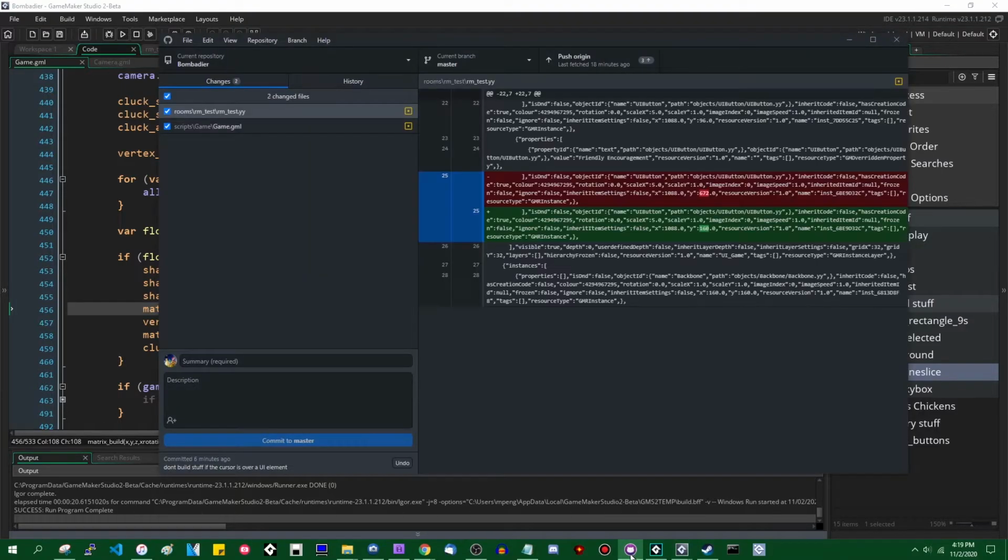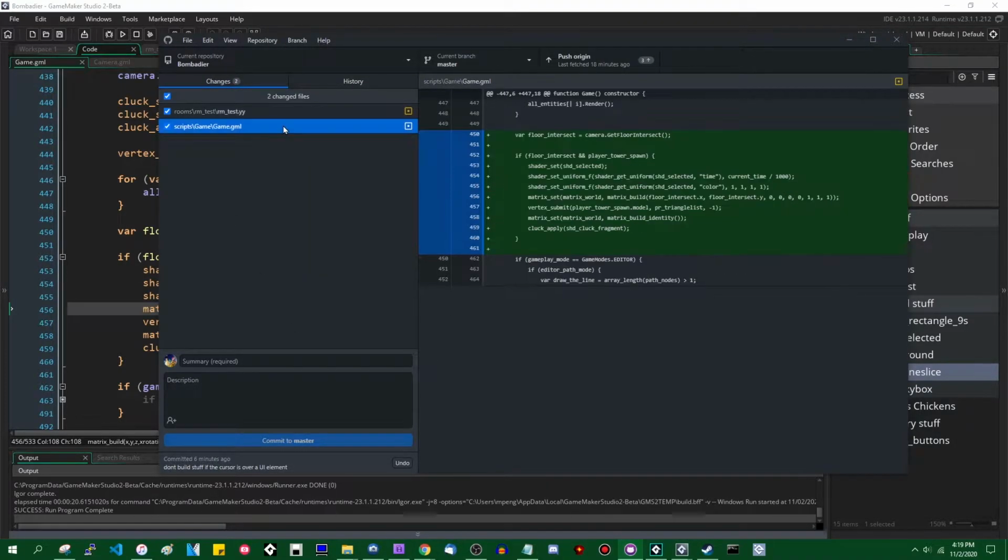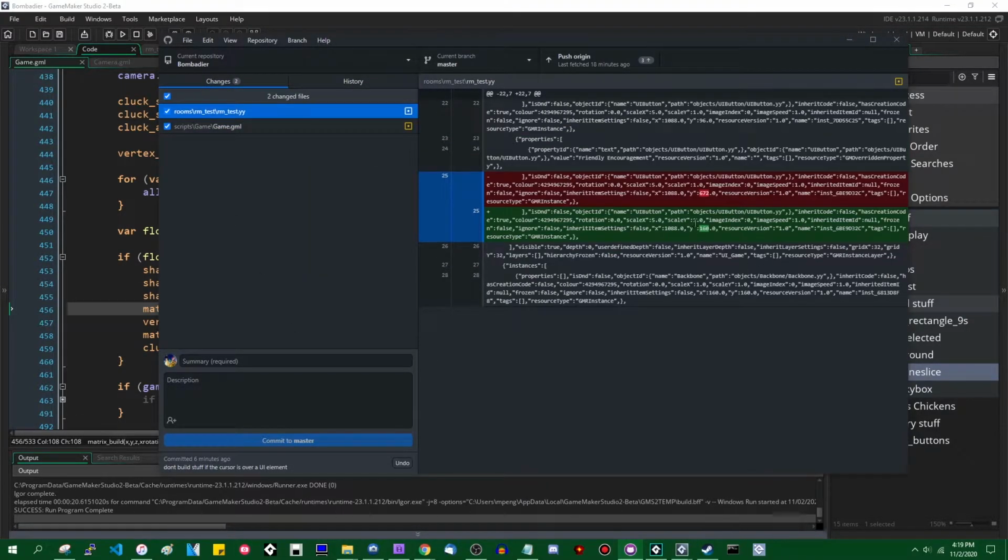I'm also going to get to... What changed here? Did I move an object? What? Oh, that's because I moved it back from the ground, apparently, before committing it or whatever.